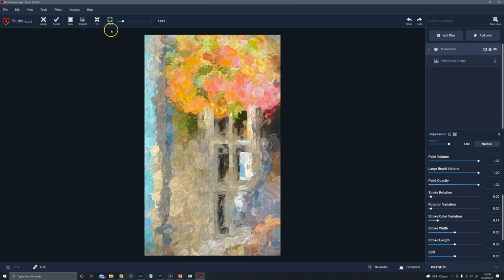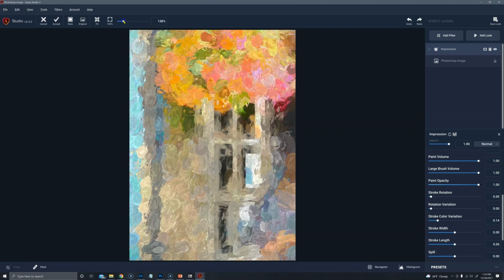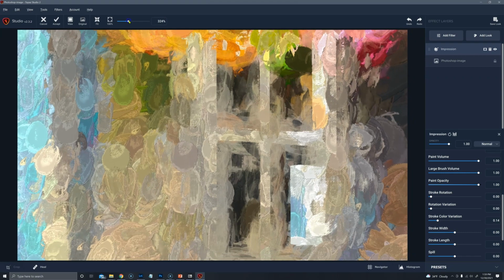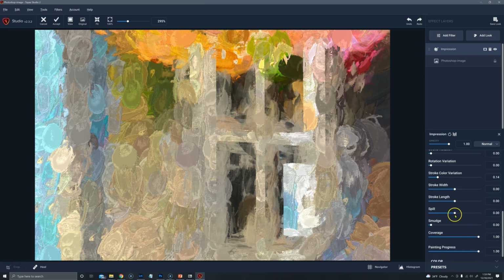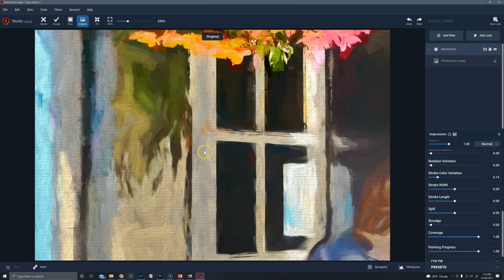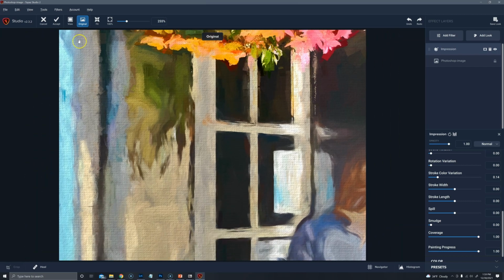Okay, so let's zoom in a bit more. I think you all should be able to see that pretty well. Now this is with the spill set to zero, which is a midpoint, whereas smudge is zero all the way at the left. So you always have to kind of look at what these settings are. Now if I look at the original for comparison right now, you can see the detail in the window and how flat everything kind of looks.